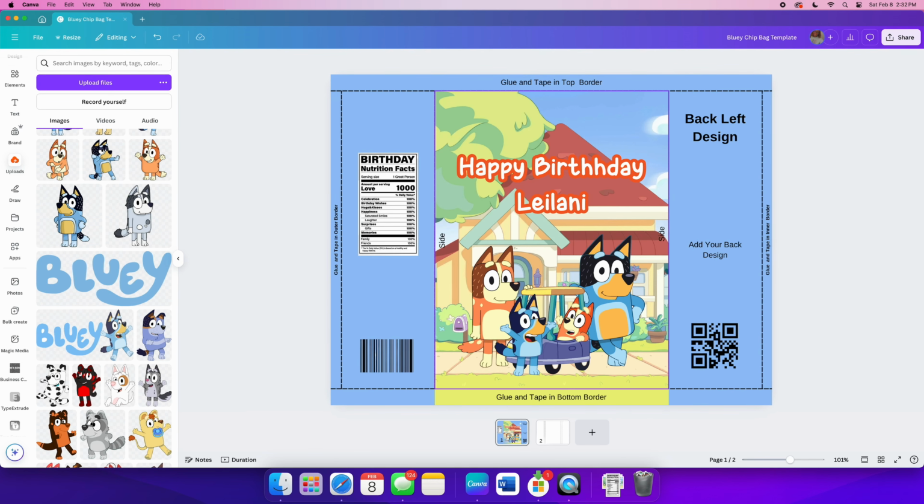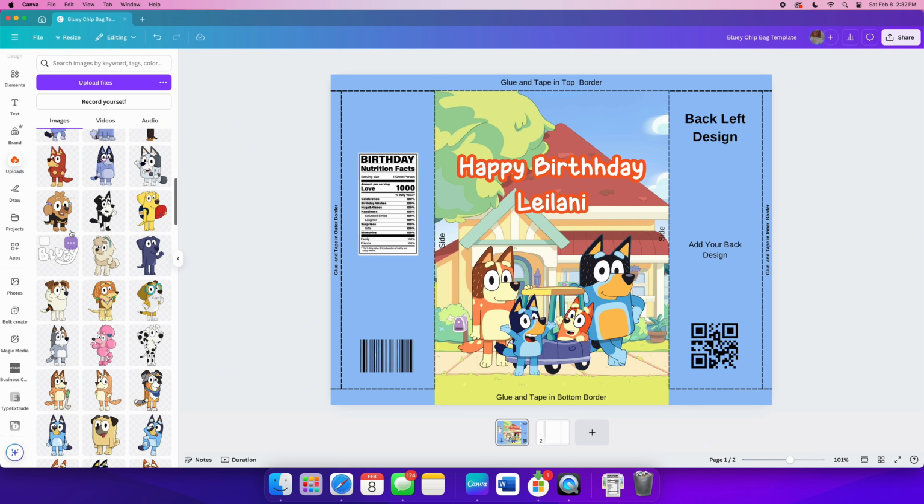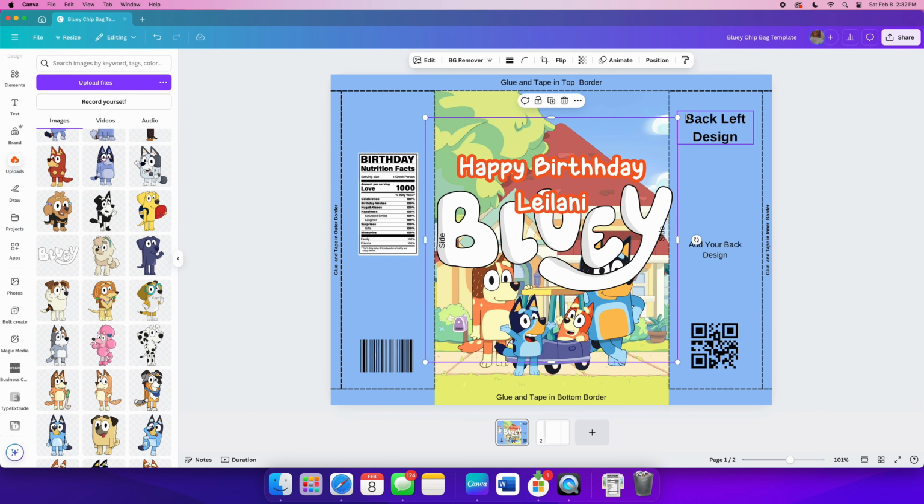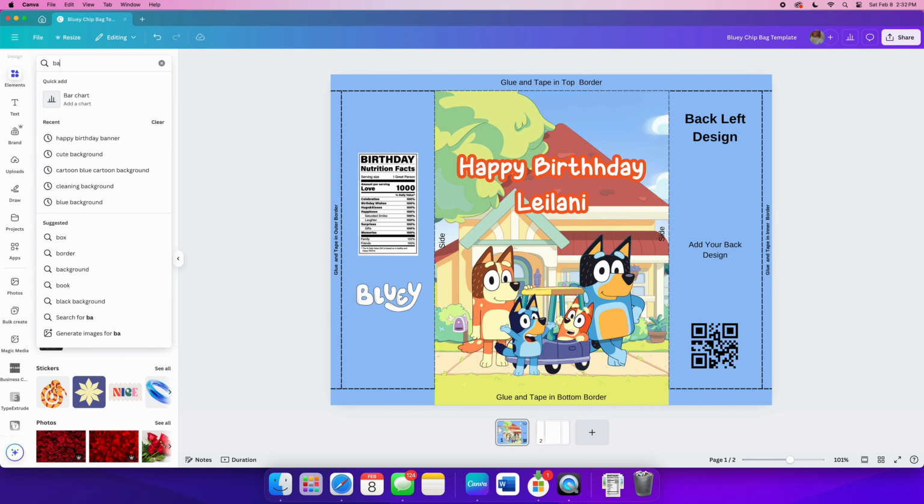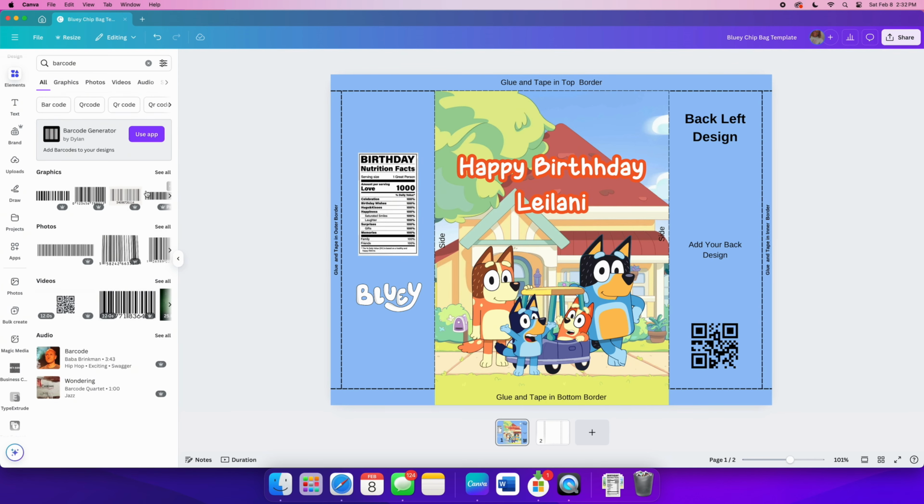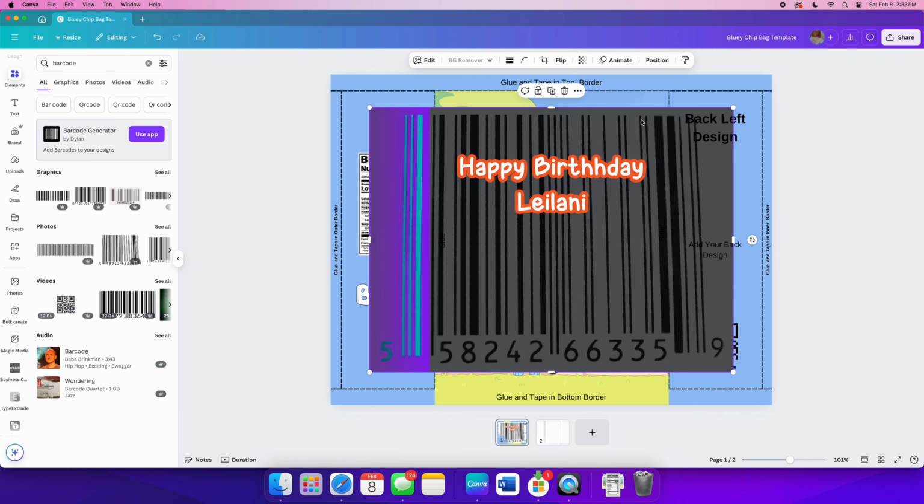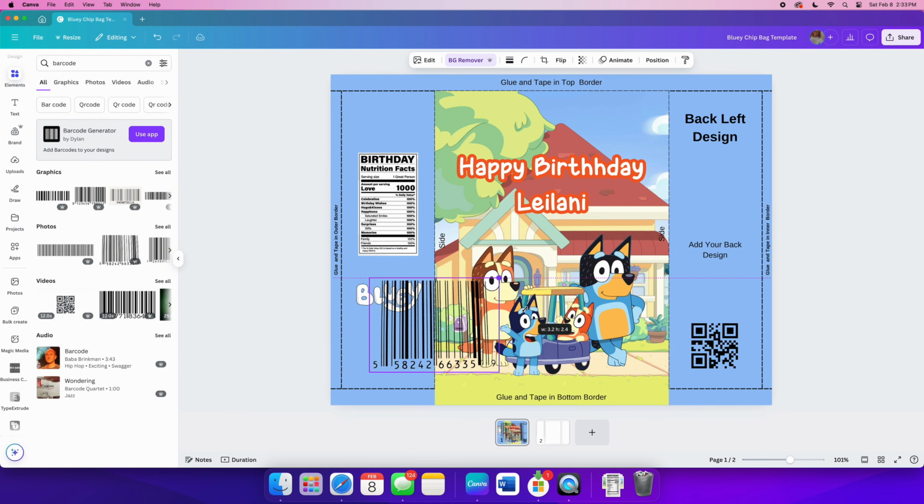Okay, now I'm trying to get Bluey like a little logo, but for those that need help with the sizing and everything, I will be adding the template link in the description below. So if you want to purchase it, I think I'm just going to sell it for $2 or $1. I'm going to decide later, but I will add it to the description box so you guys can make that purchase.